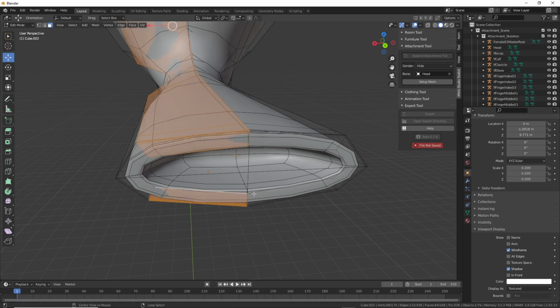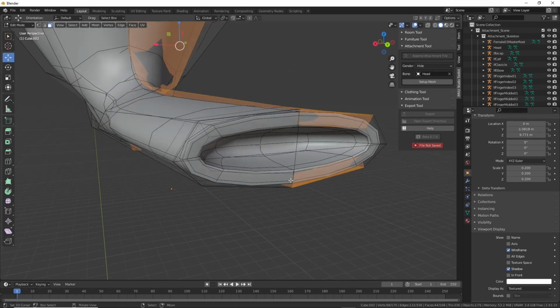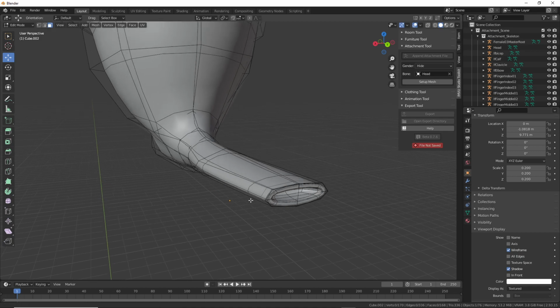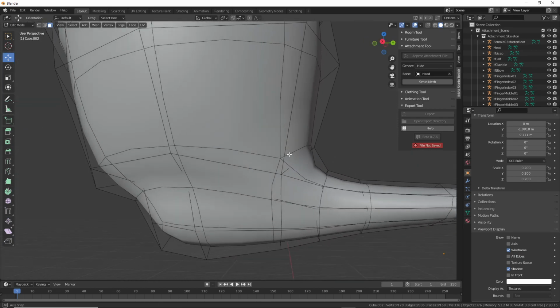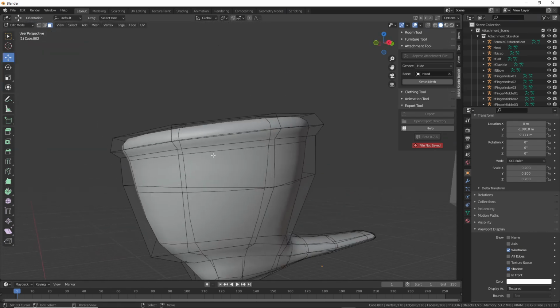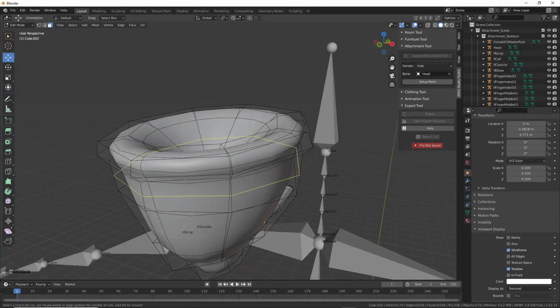That looks a bit big, but it will do for what we need.